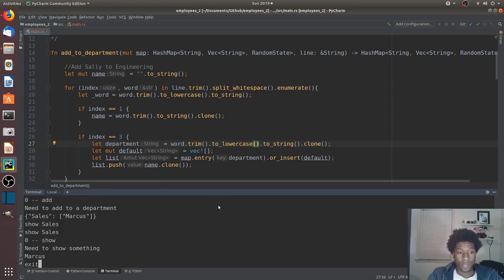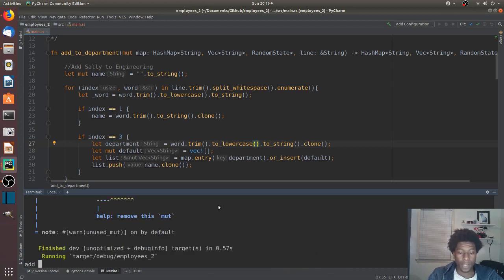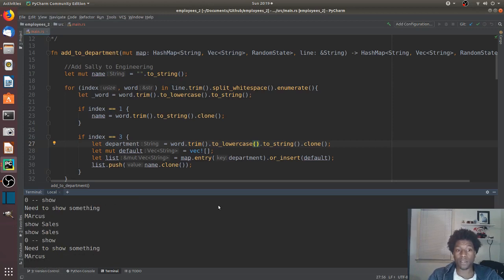Now lowercase or capitalized is going to work. Run, add Marcus to sales. So sales, Marcus is there. I would argue that this is the better behavior, less room for error. So I'm going to keep it this way, just for me. I explained both sides. You can do whatever you like, but I like this way more.